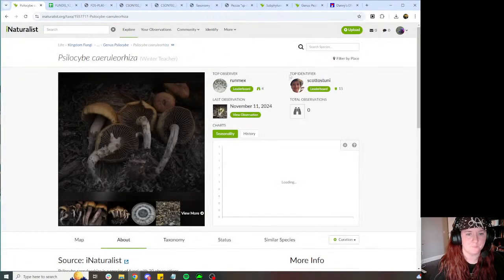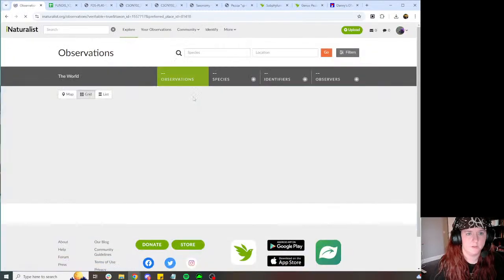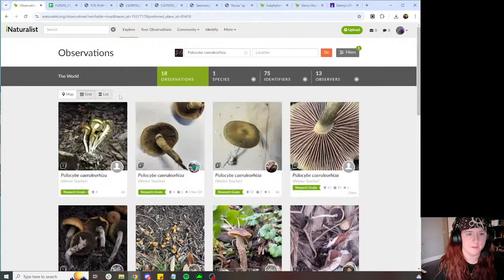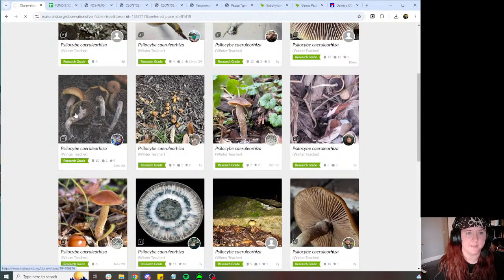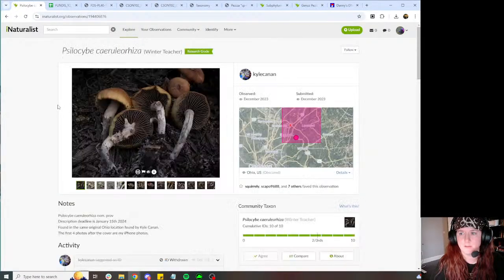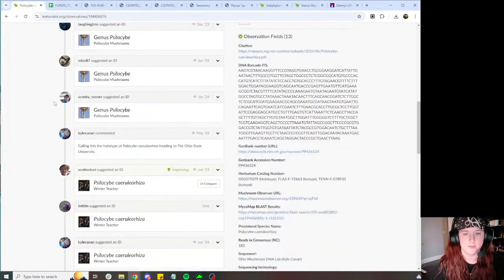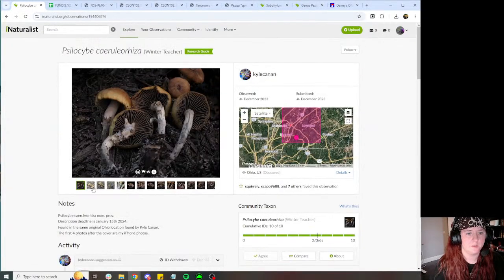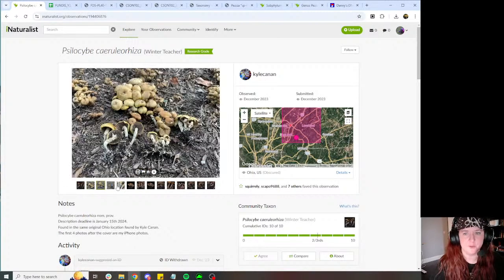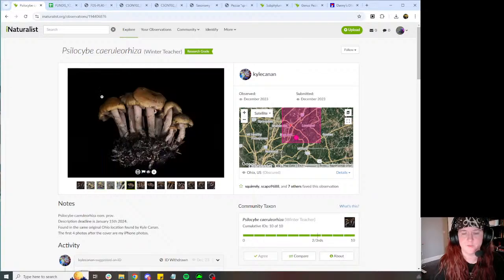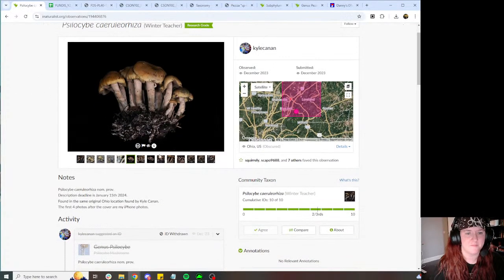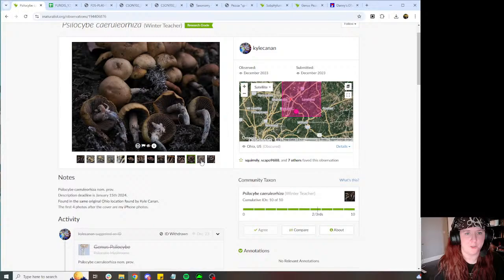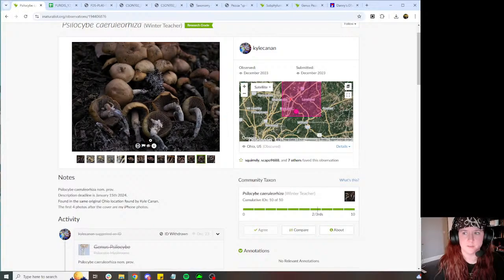Yeah, right here. So yeah, where is it? Yeah, this is the holotype of Psilocybe ceruleariza right here. I think this is the holotype. Yeah, holotype. Just found in a mulch bed near Cincinnati. These fruit in the winter. OMDL put out a paper on them a couple months ago.